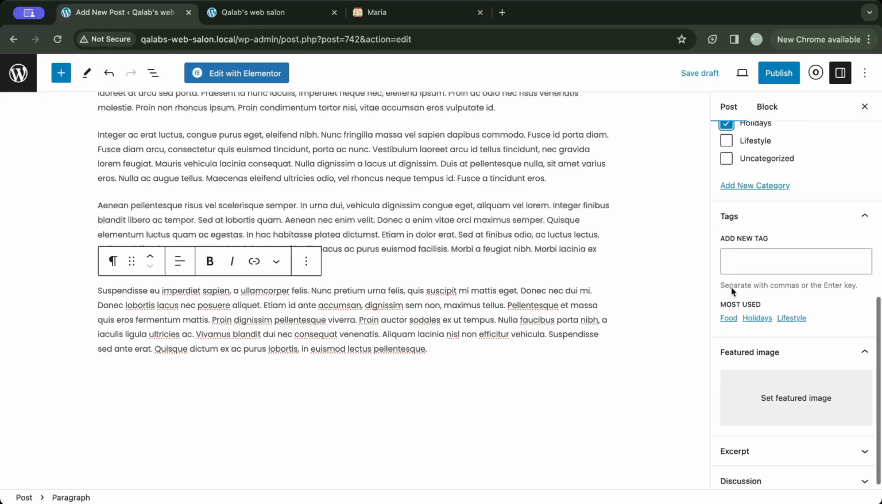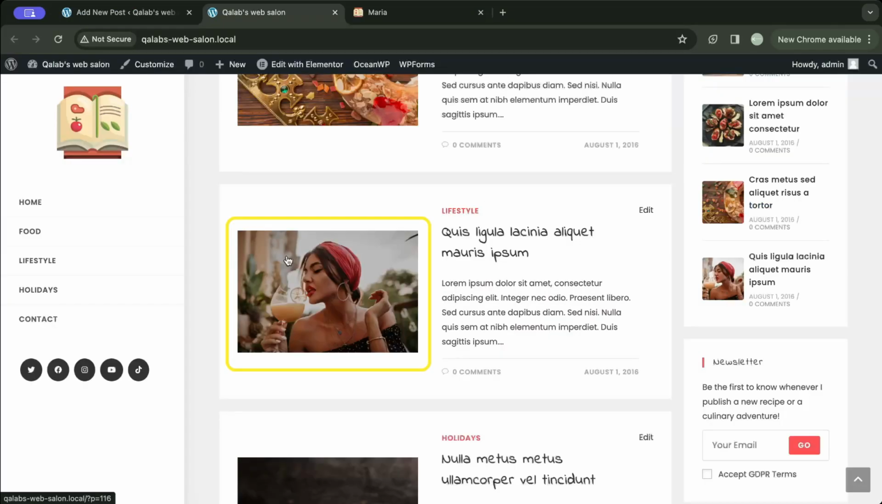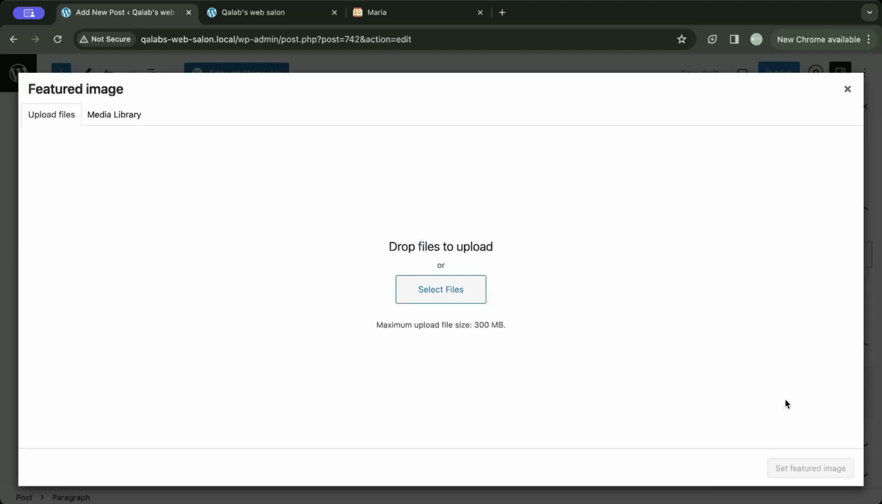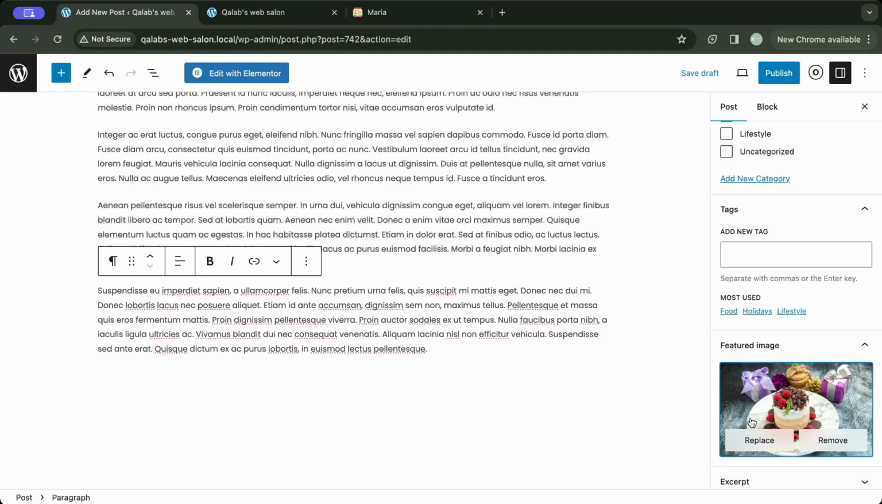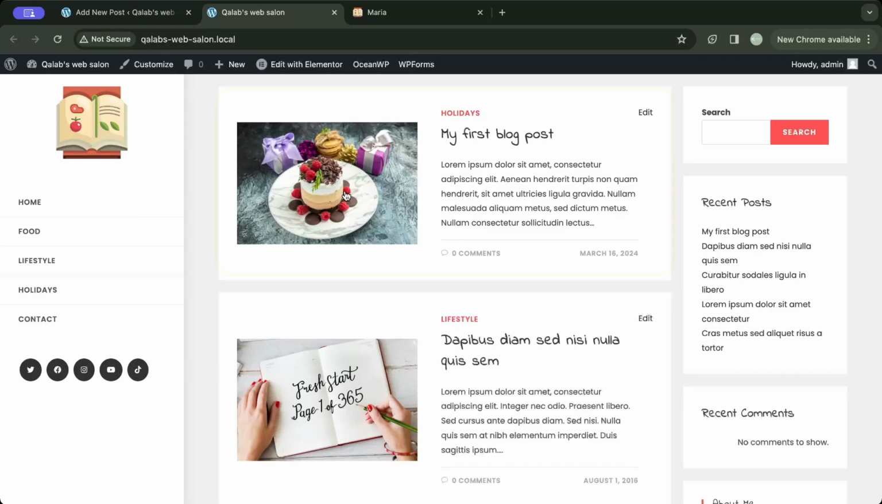Let's scroll down, and from here you can assign a featured image to your post. This is the featured image. Let's add one for this post as well. Now let's publish the post and see how our post look on the front end. Looking good, right? Let's return to WordPress to learn how to add categories now.